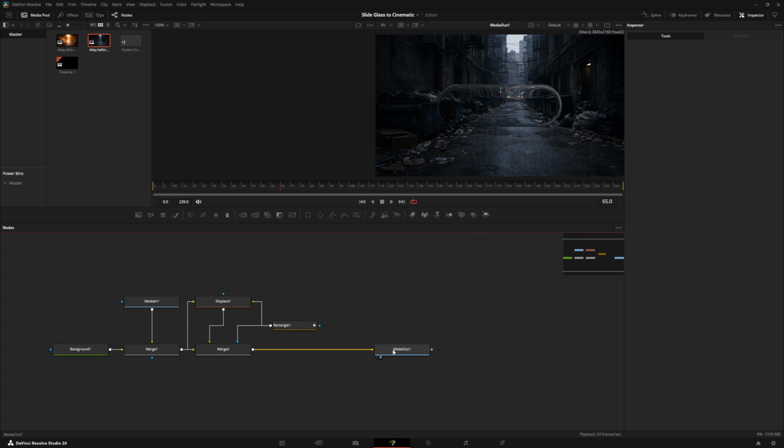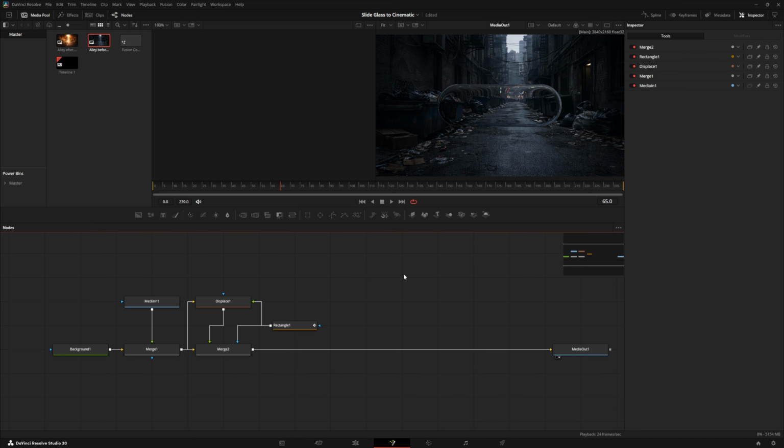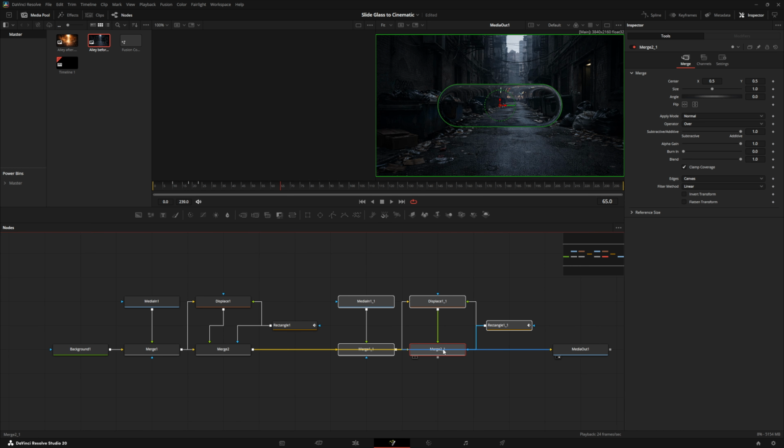What we're going to do is drag our media out and copy all of this. We're going to click anywhere within the node tree and paste it. Then we're going to hold down the Shift key and put this in the node tree by holding Shift and dragging it until it turns yellow and blue. Then let go of it.